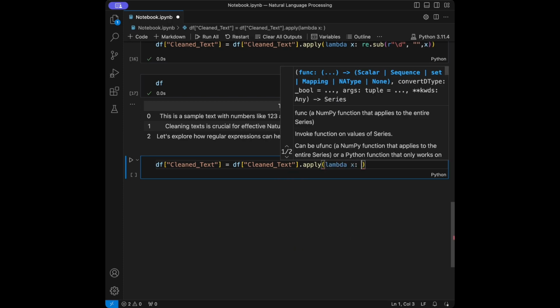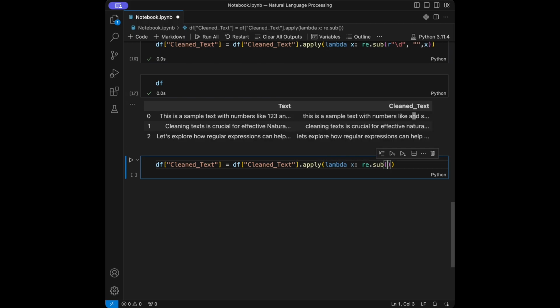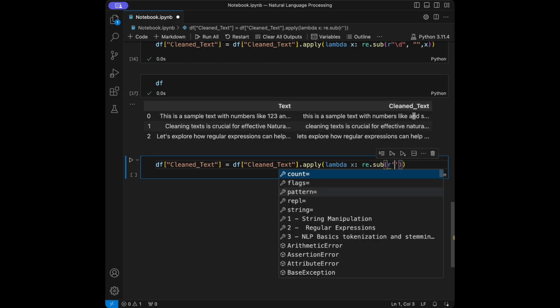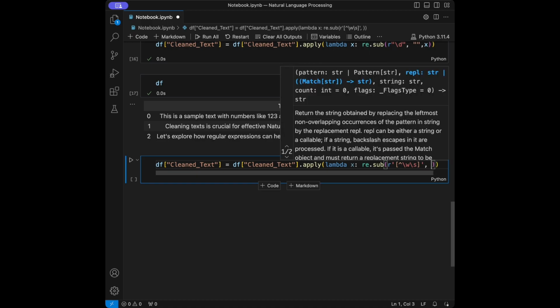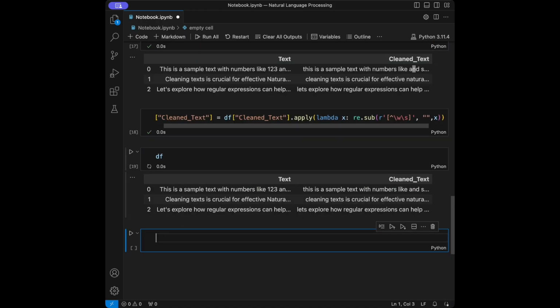Lambda x regular expressions dot sub, then you will say r again, then you are going to do this \w, this, and then you are going to say \s. Actually the direction of them is wrong right now. Yeah, like this is the code, and you will change this with an empty string on every x. So after that you can just call the data frame again.